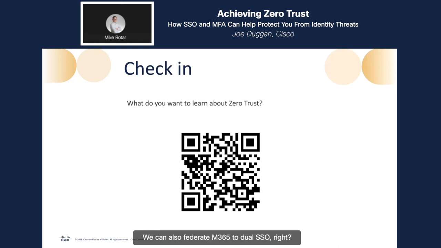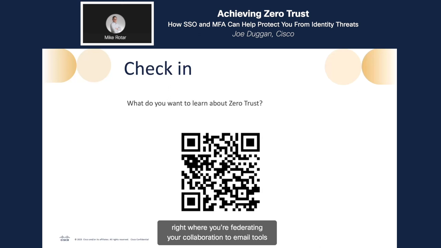We could also federate M365 to Duo SSO, right? And get that ease of policy right in Duo, where you're federating your collaboration email tools directly to our SSO product and able to deploy that simple to use trust policy or remediation policy, posture, etc.